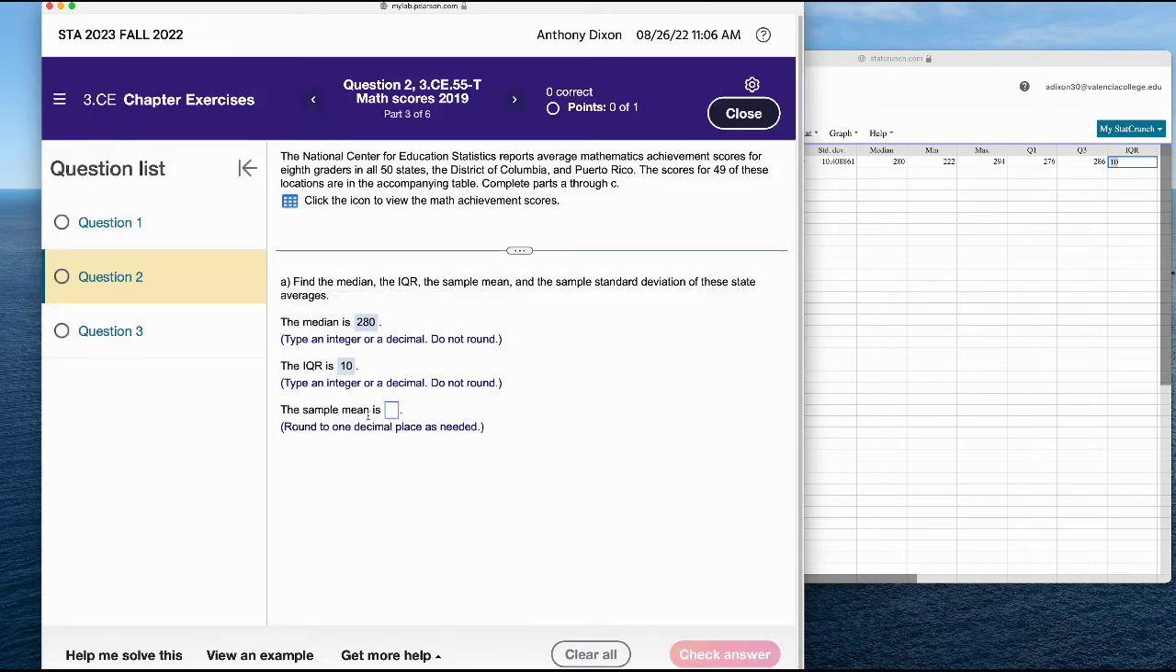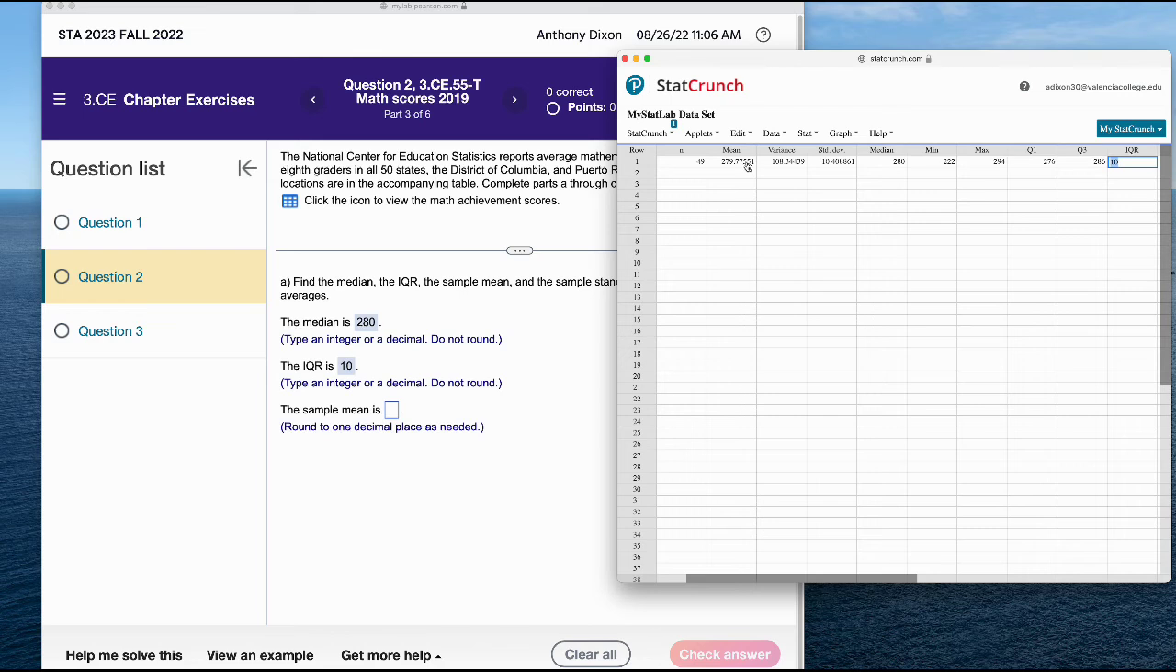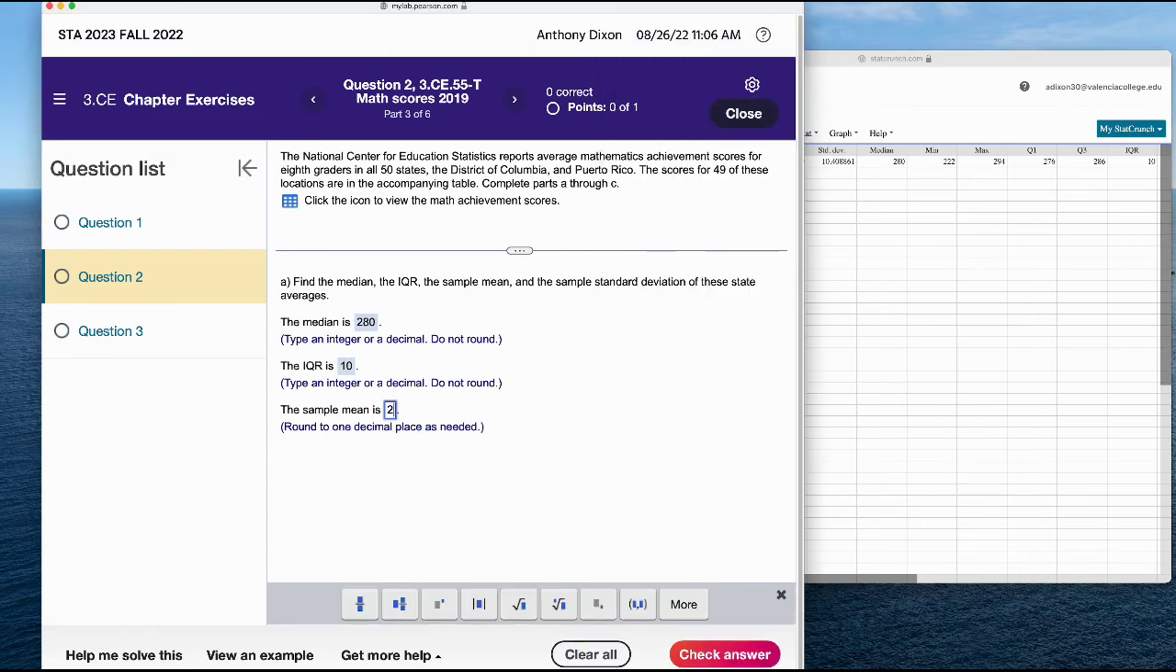Absolutely, this is great. Okay, the sample mean, they want to know what's the sample mean. Well, the mean is 279 and some change. So they want us to round this to 1 decimal place. So it'll be 279.8 because it's 279.77. So to 1 decimal place, 279.8.